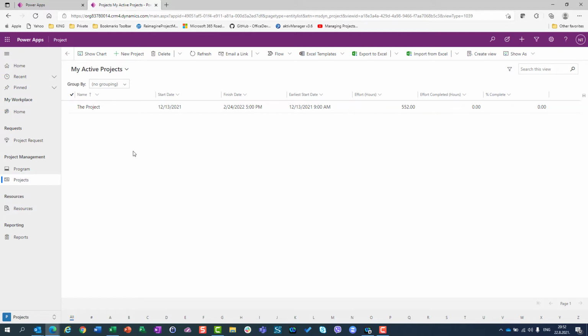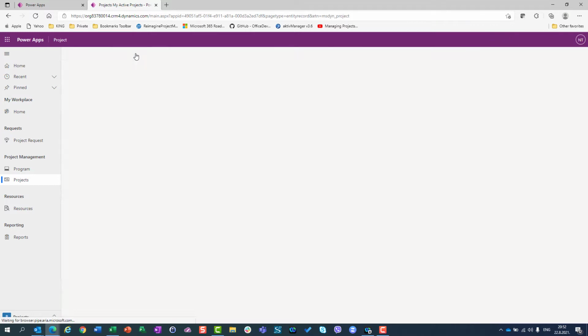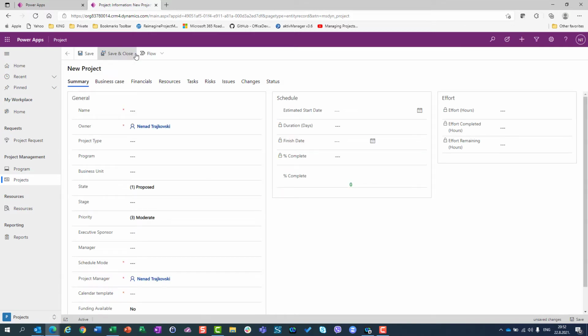Now, you can see that I already have one project which was created in Project for the web in the past, but I will show you how we can create a new project. I'm not going to show you everything because I will create separate videos for some things, like risks, issues, and changes. Today I'm going to cover summary, business case, financials, and tasks and status.